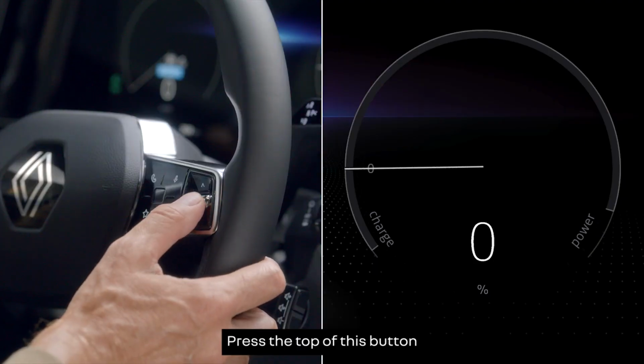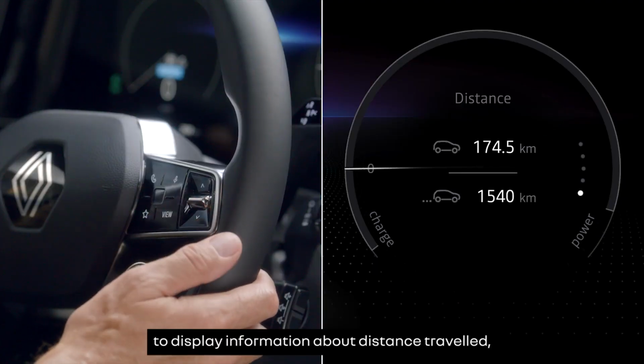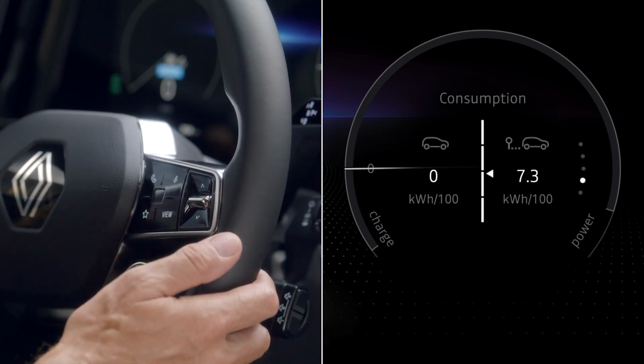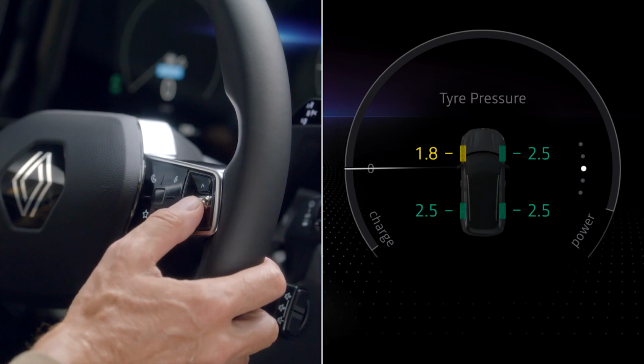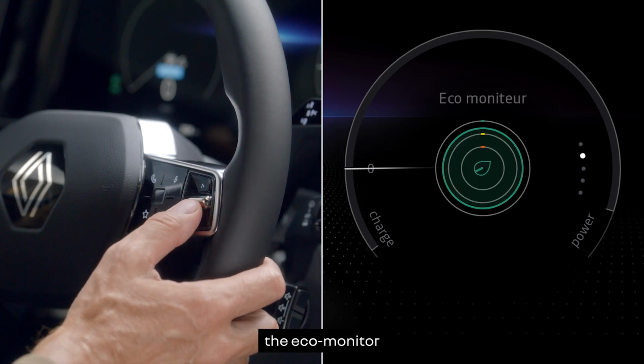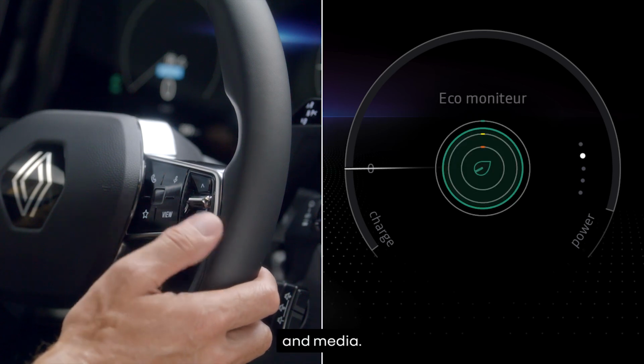Press the top of this button to display information about distance traveled, consumption, tire pressures, the Eco Monitor, and media.